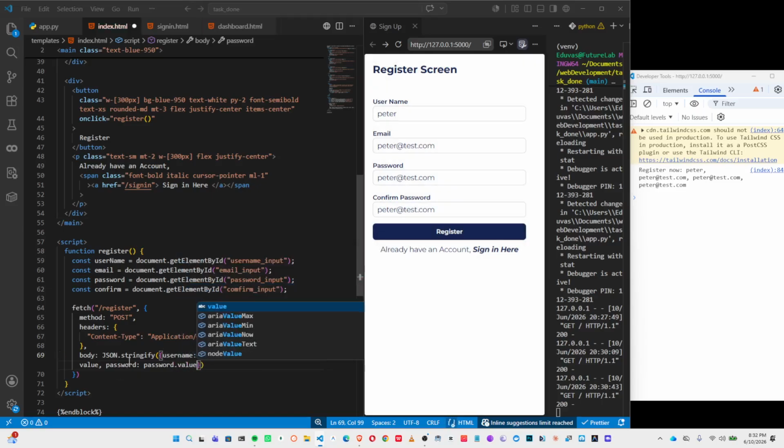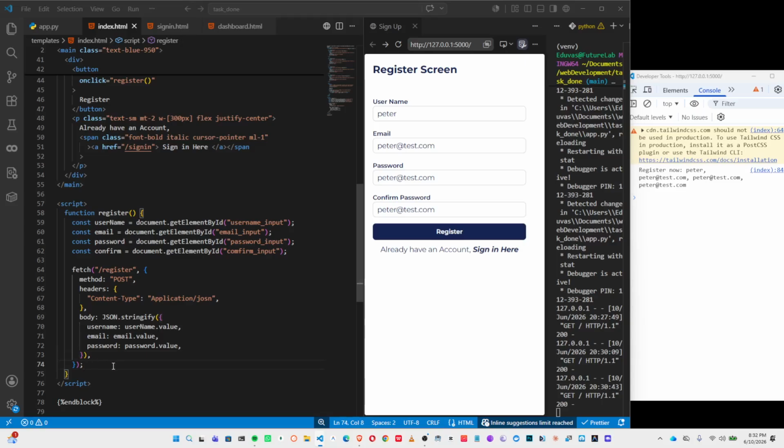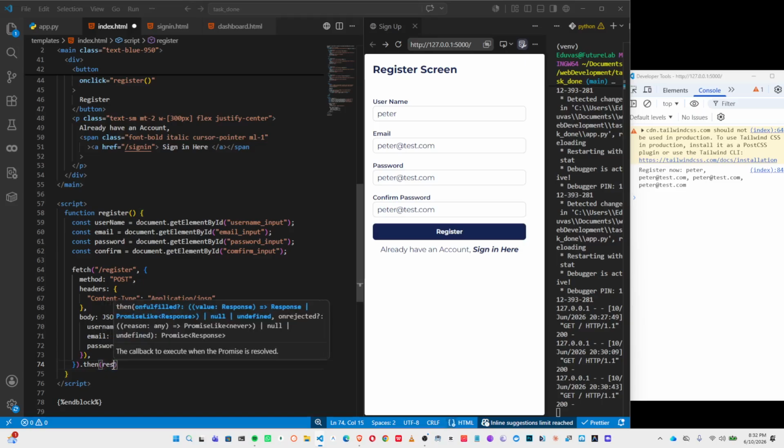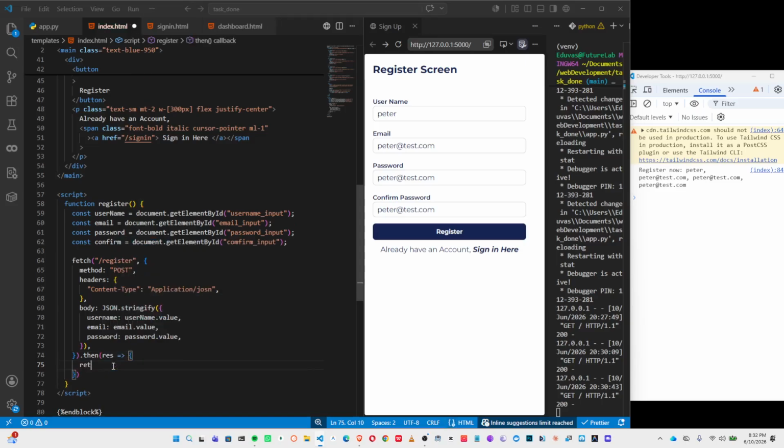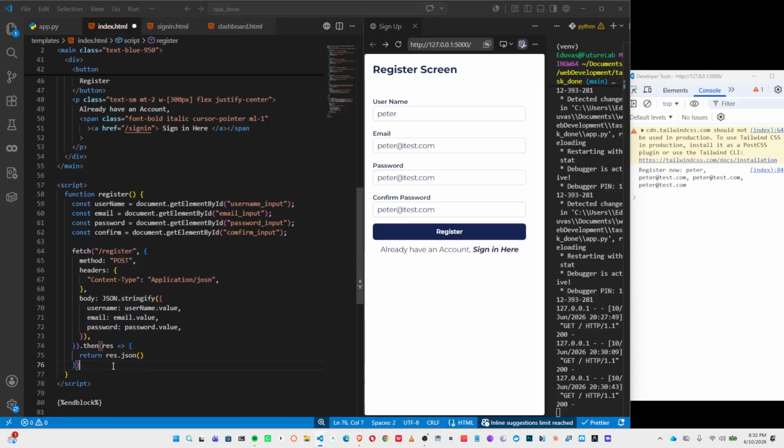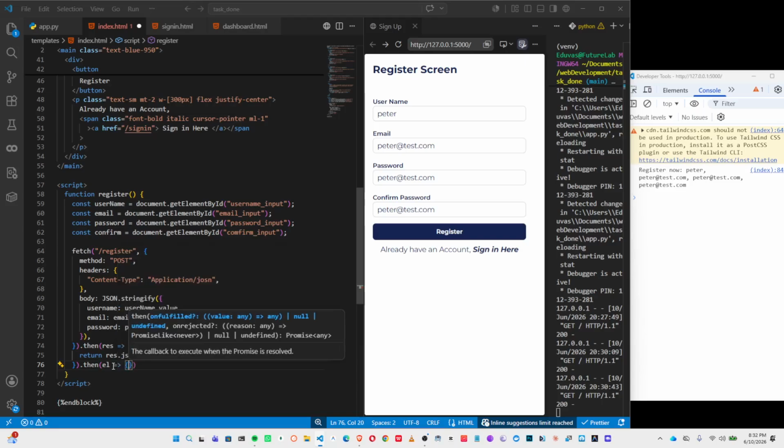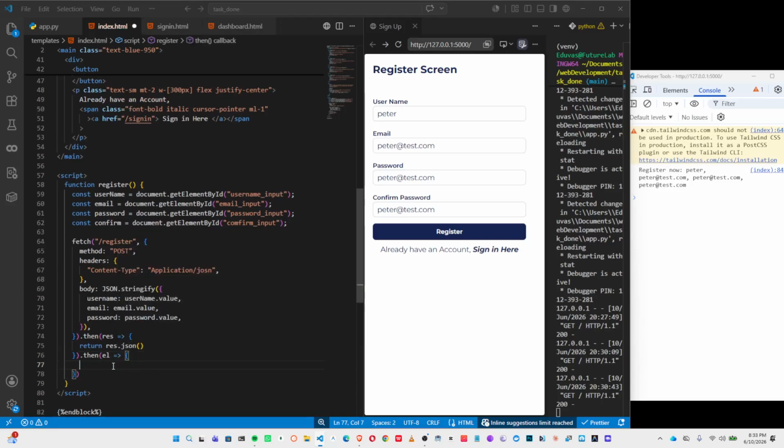Very important. Once we've done that, because this is async, we're going to do res, and this is going to return res.json. And lastly, we'll do our .then again, so el, and we're now going to console log what el would be. So console.log el.